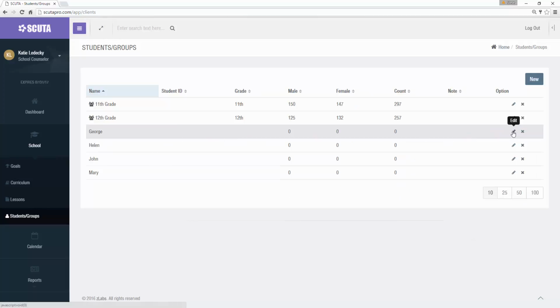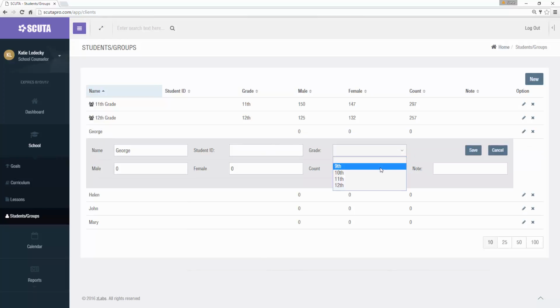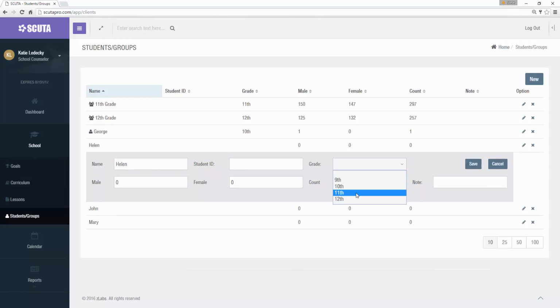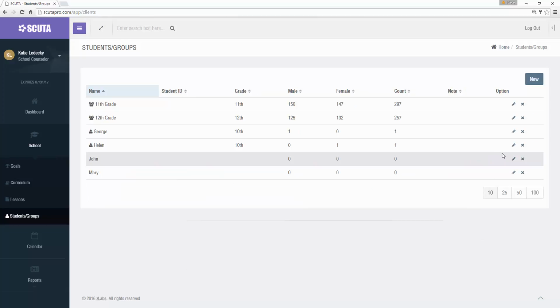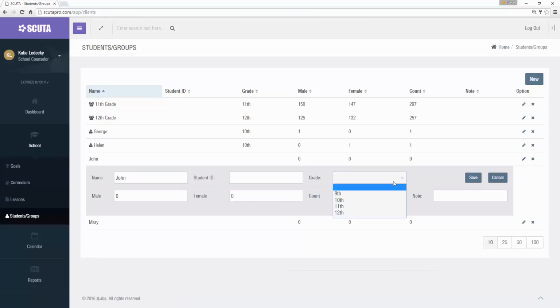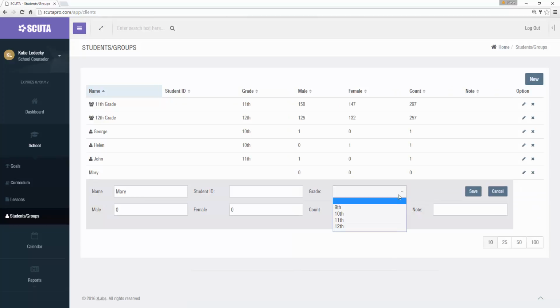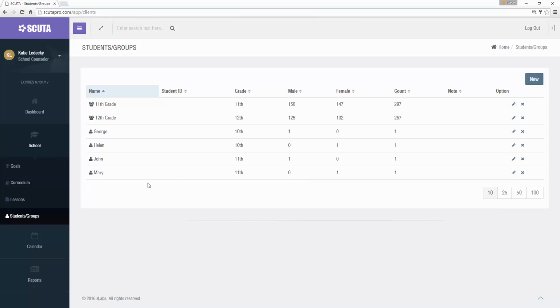For George, George is in 10th grade and male. Helen is in 10th grade and she is female. And John is in 11th grade, male. And Mary is in 11th grade and female. So now everyone's specified. There's a little icon next, so as you can see. So now what are we doing with this data?